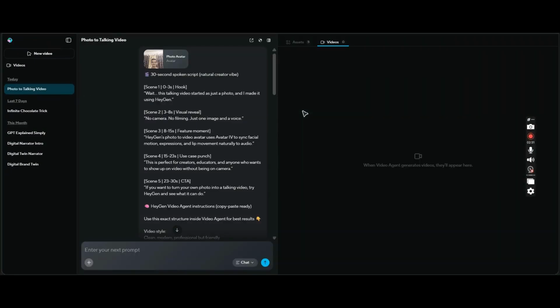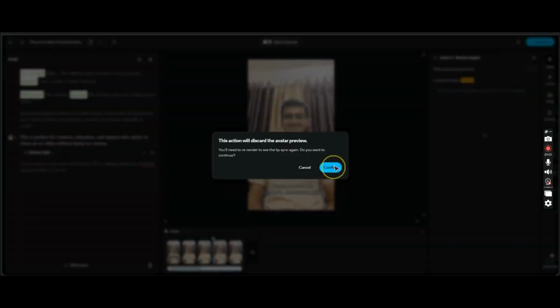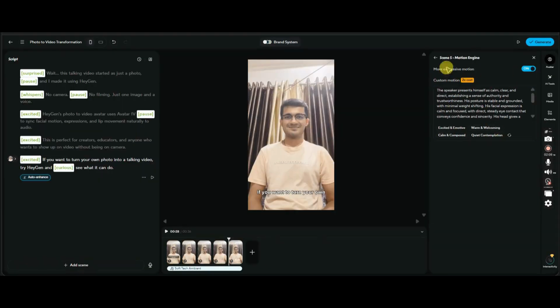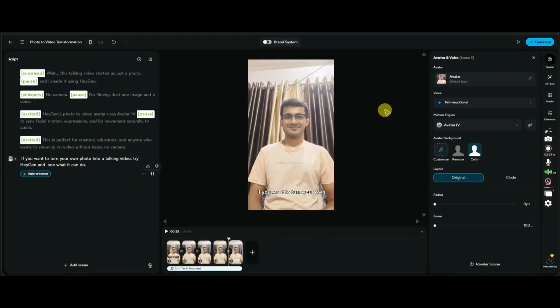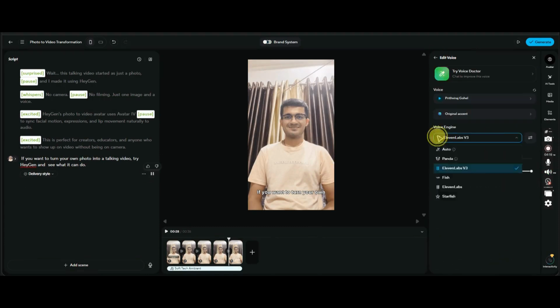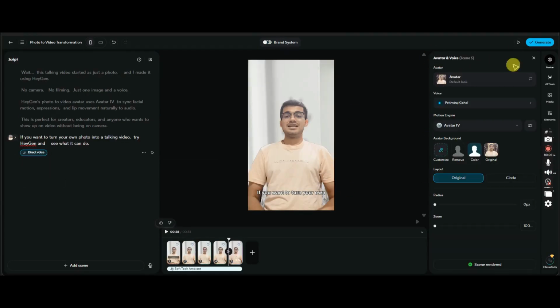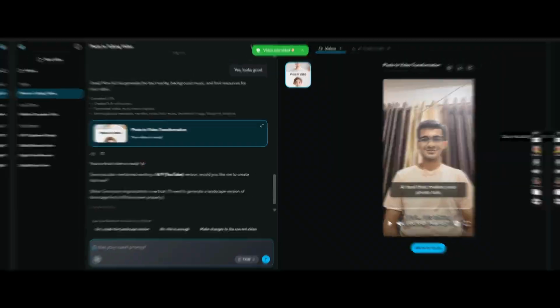This is where it gets interesting. If you want to update your message, you do not re-record. You simply edit the script and regenerate the video. This saves a lot of time, especially if you create content regularly.